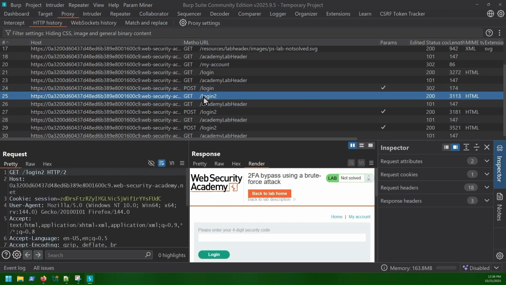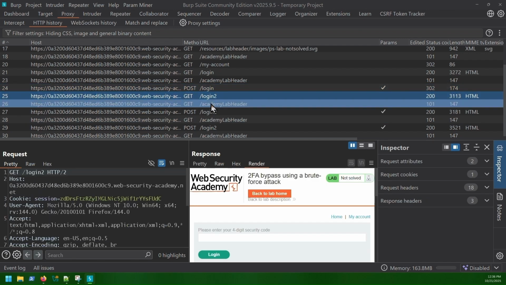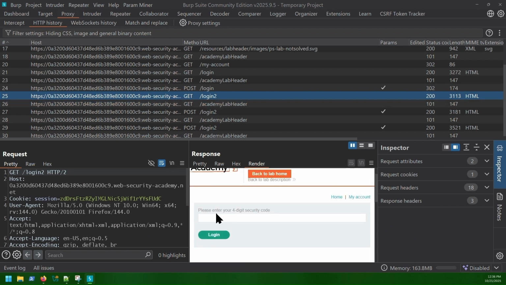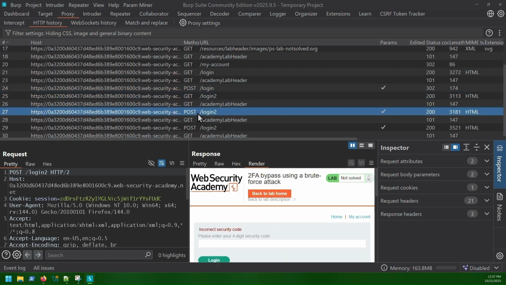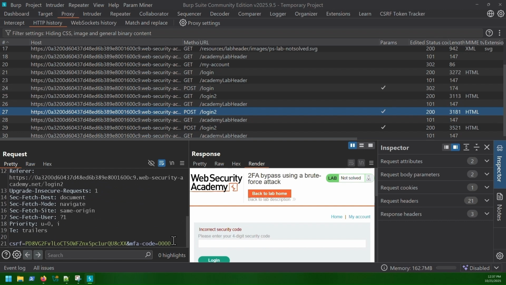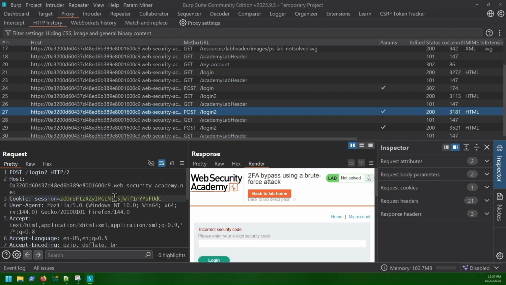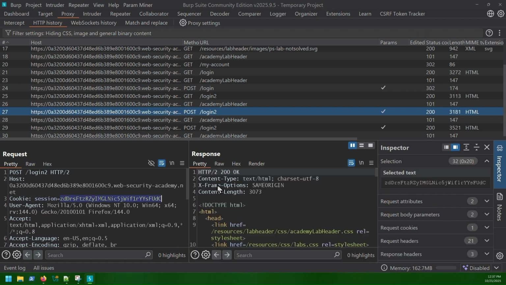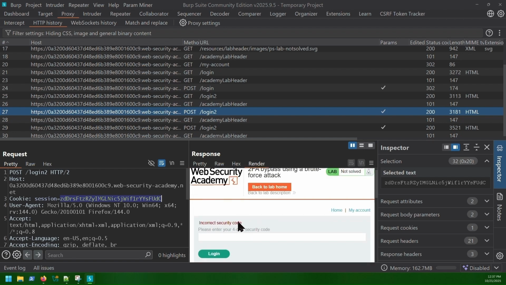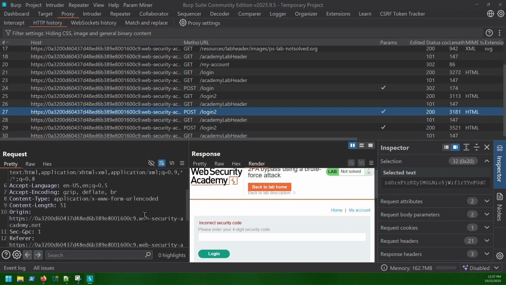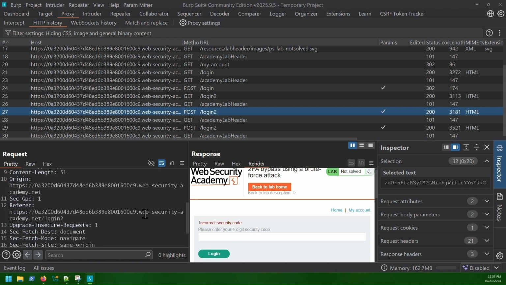We also have this GET /login2 page, which is us getting that 2FA page after logging in with Carlos's creds. We can see the please enter your 4-digit security code here. And finally, we have a POST /login2, which is where we submitted our MFA code. Notice that this one also carries the CSRF token and the session cookie. So if we look at the response, we see we get a 200 and that our error message is for an invalid code. So this is where we're going to focus our attack.